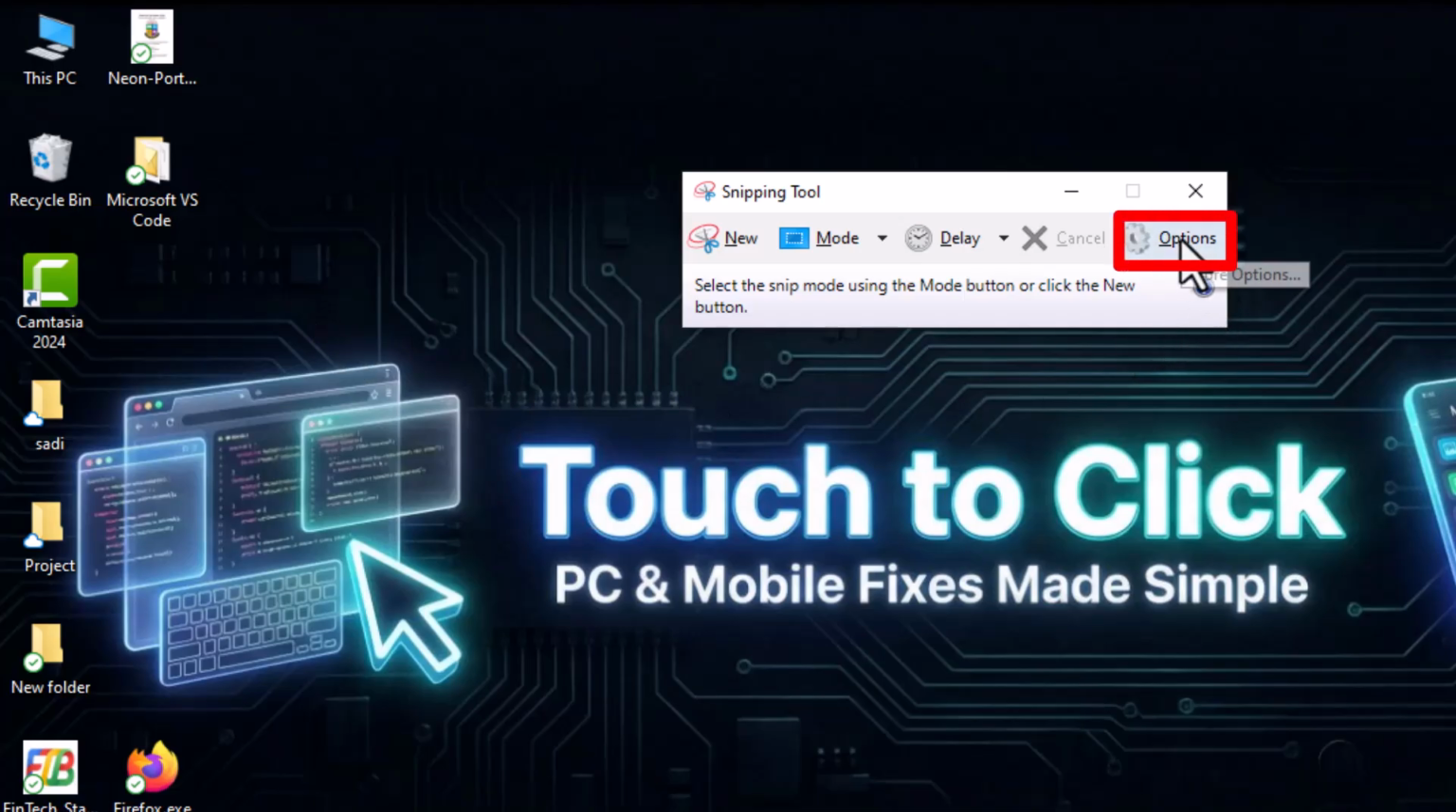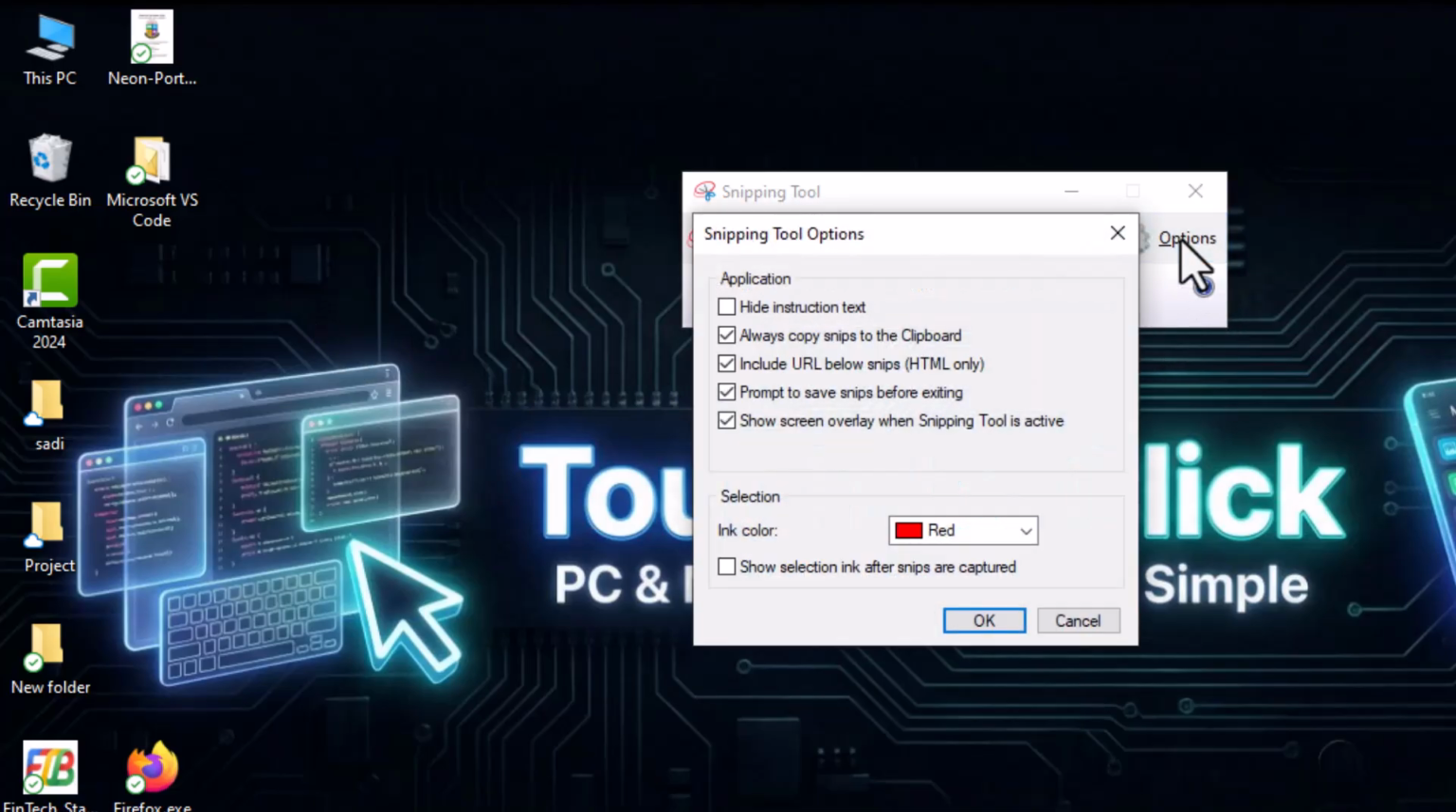Step 2. Click on the Options or Settings button, which looks like a gear icon in the top right corner of the Snipping Tool window. This menu contains settings that control how the Snipping Tool behaves.